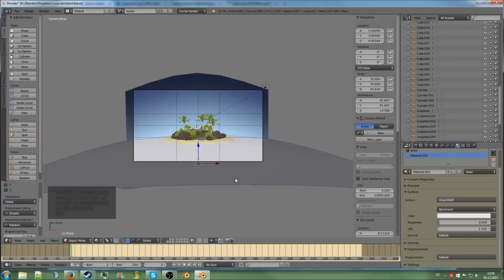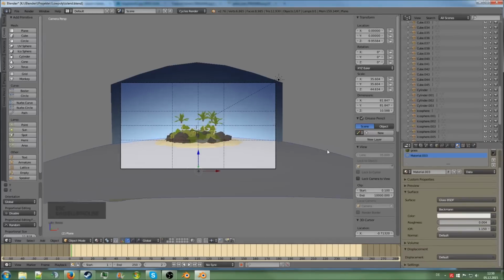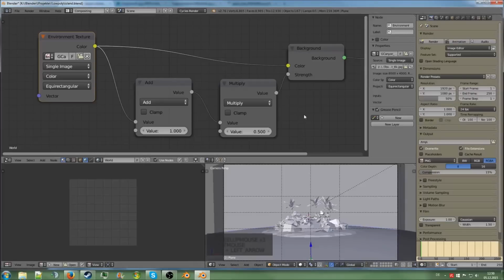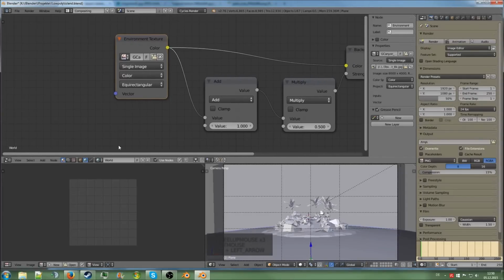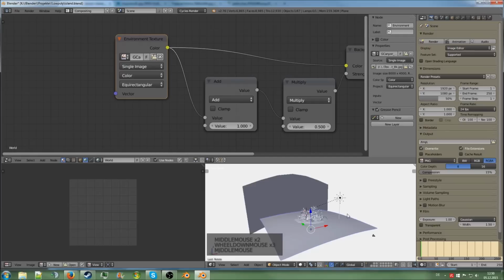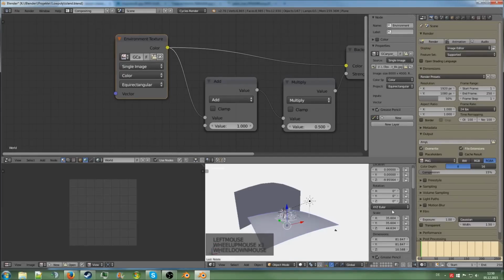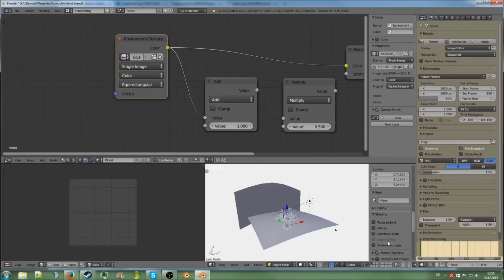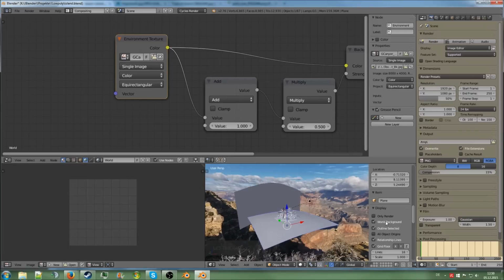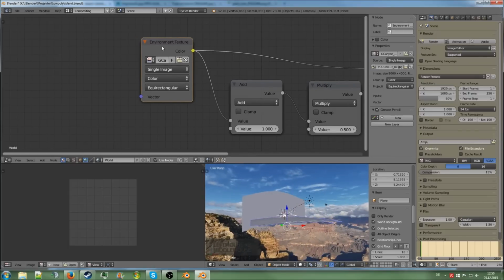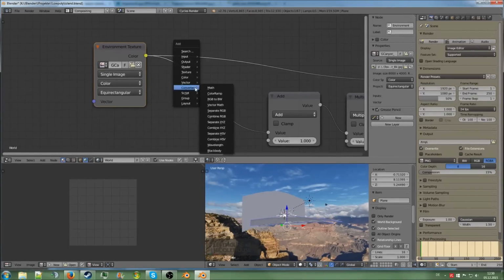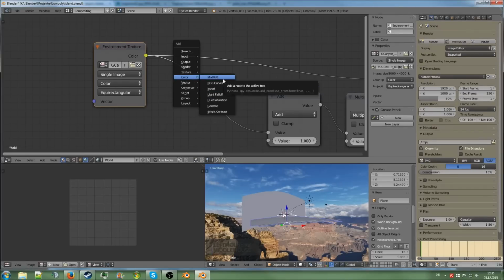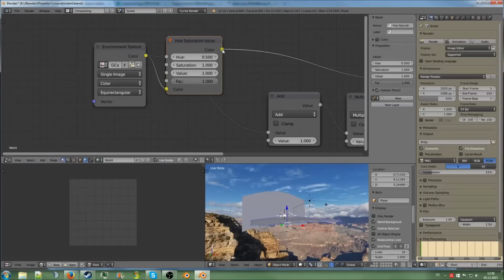But I don't know. Maybe we need to change the sky color a bit. So let's go back here. What I want to do is enable in the view, where is it? Depth of field display, world background. Okay. Color converter. Or no, bright hue saturation. That is the one I was searching for.